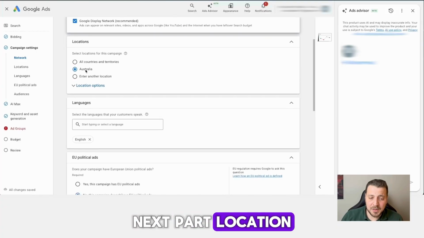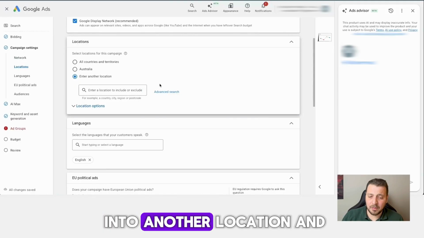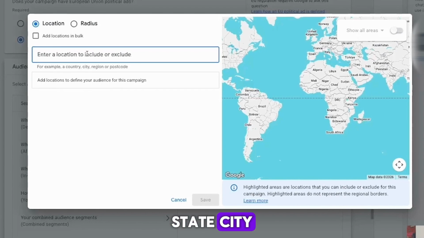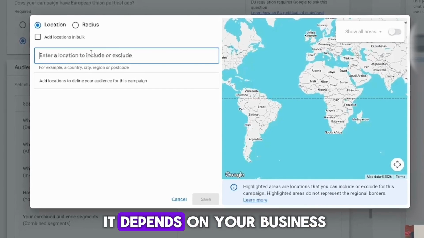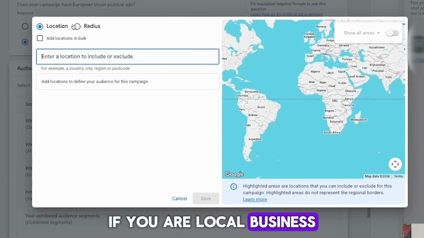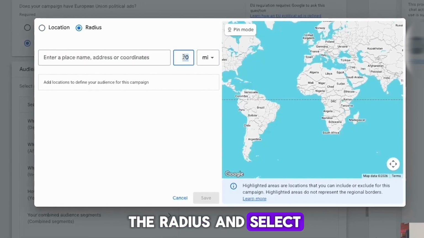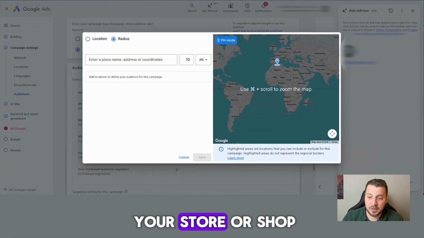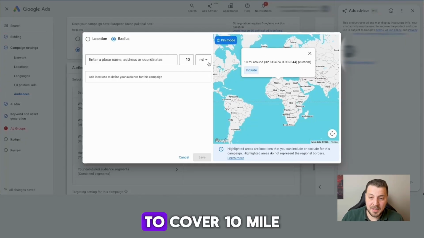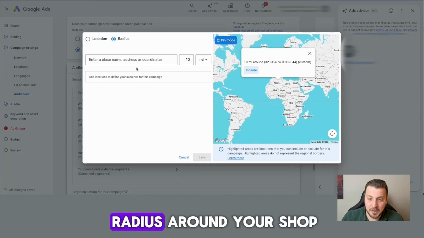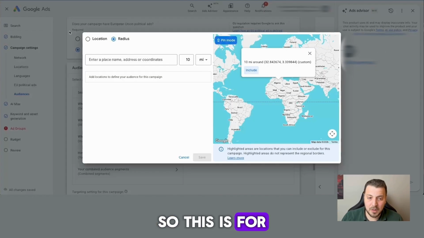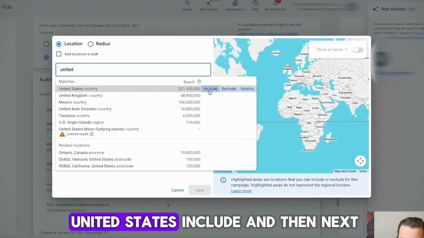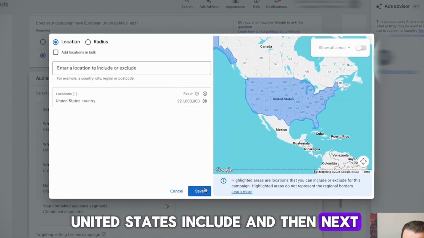Next part, locations. You will click enter another location and then advanced. Here you can select country, state, city, neighborhood, or zip code, depending on your business. If you are a local business, you can go with the radius and select 10 miles or 15 miles. Here you can drop a pin on your store or shop to cover a 10-mile radius around it. So this is for location. We go with United States, include, and then next.